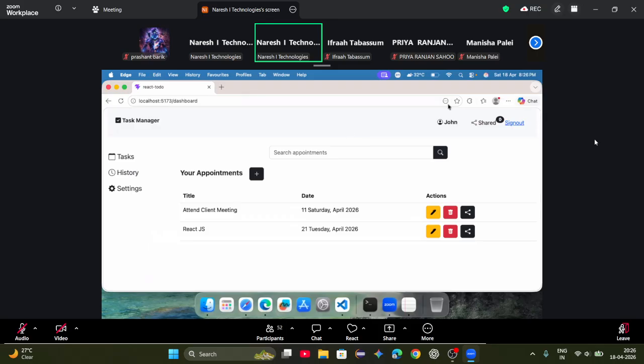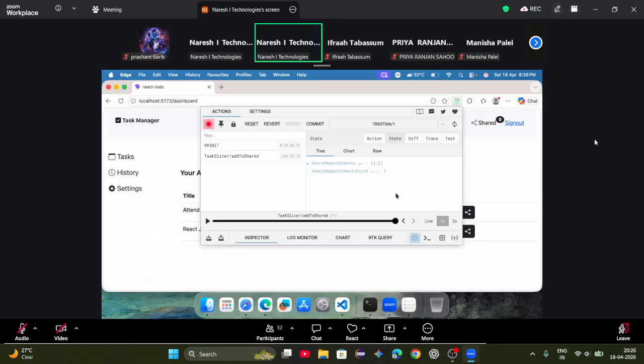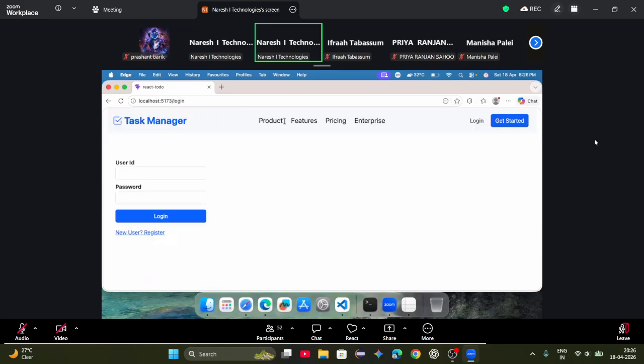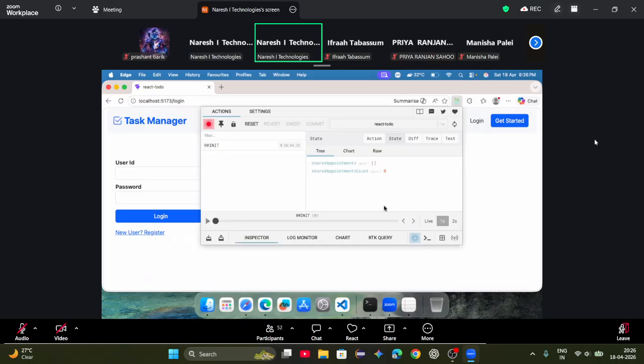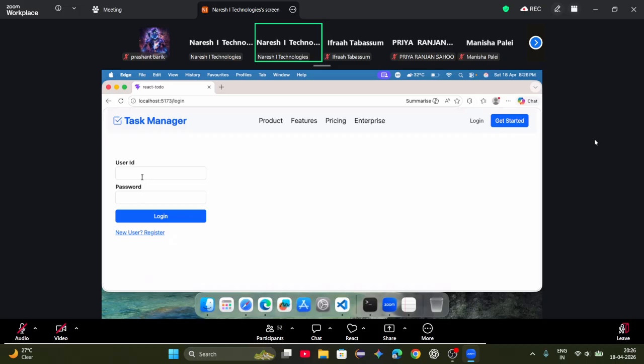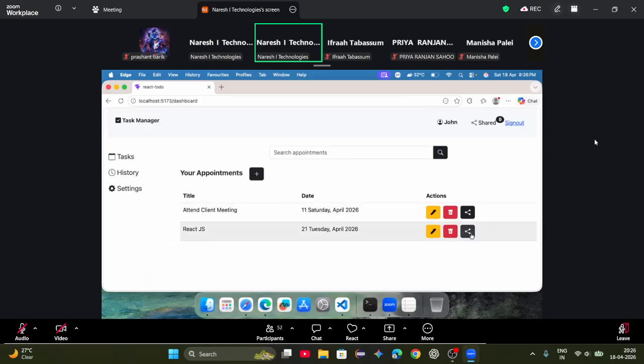So let's check now. It is having this. I will sign out. I will refresh. Everything is empty. Login, John. Okay. You click on share. Appointment is shared. Okay. Now it is. We missed navigation.